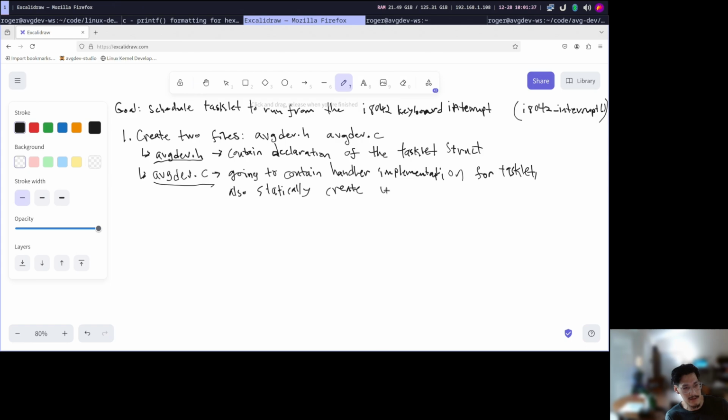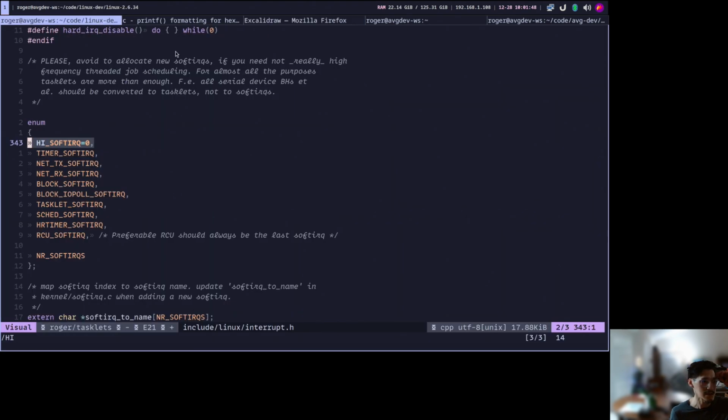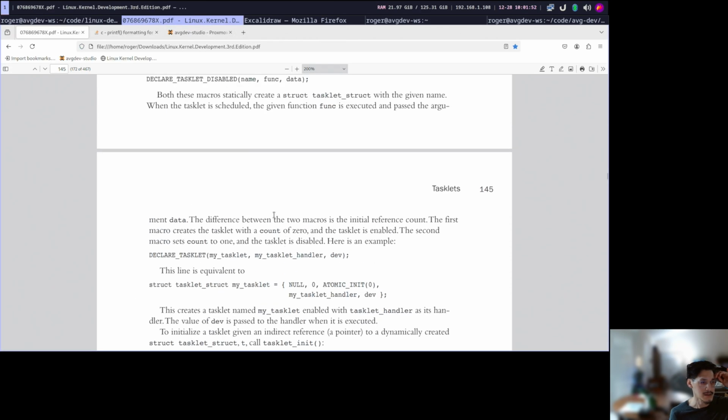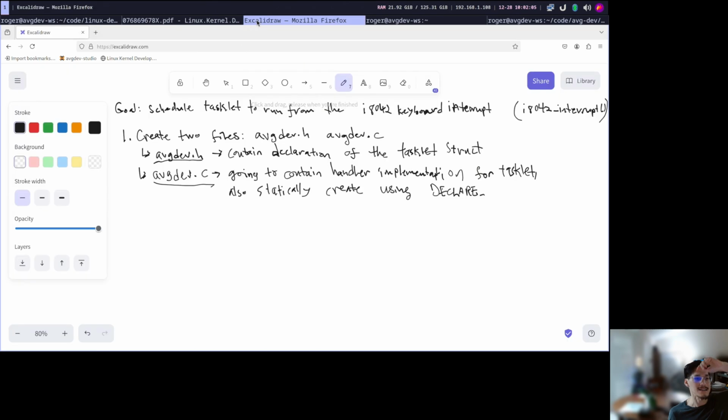So statically create using declare tasklet, I think it was called, right? Let's see. Declare tasklet. So this my tasklet thing is going to be from average dev.h. Handlers can be average dev.c, and then we can just pass in whatever there. Okay, so go back. Declare tasklet.